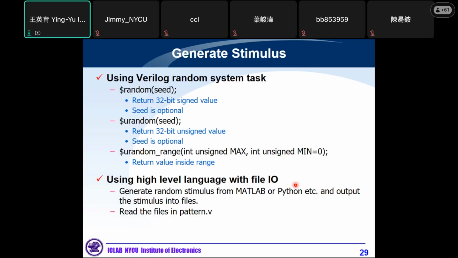Now, how do we generate random numbers in Verilog? We can use the following three system functions. The first one is $random. It returns a 32-bit signed number. The seed parameter is optional. If not provided, it will use its default seed value. Since random tables are the same on different computers, using the same seed will generate the same random values. So if you want to generate a fixed test signal, you can use the same seed.